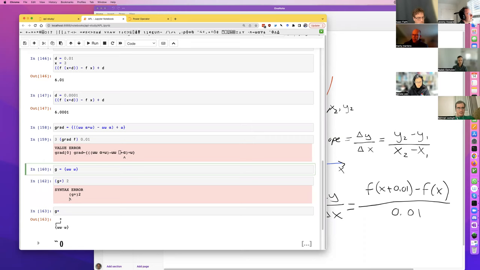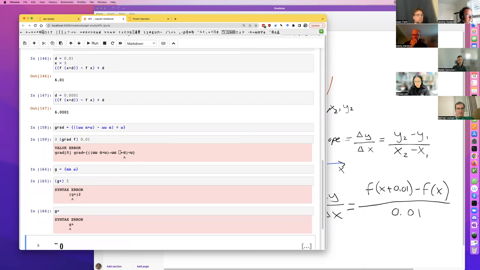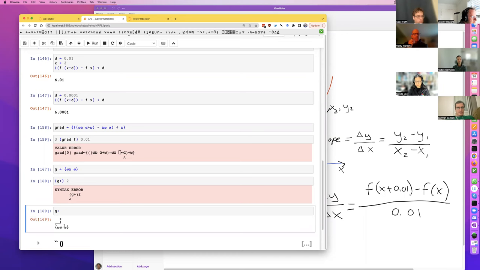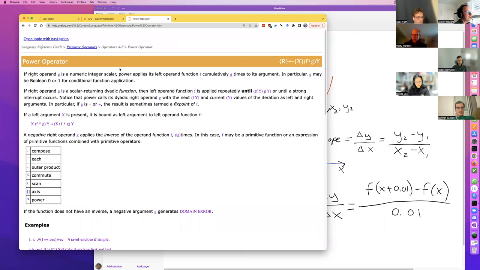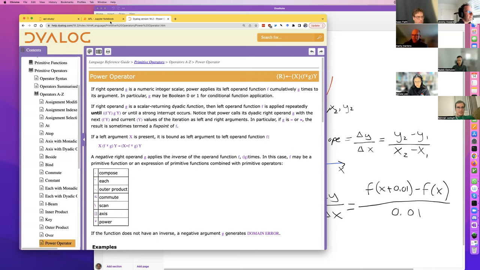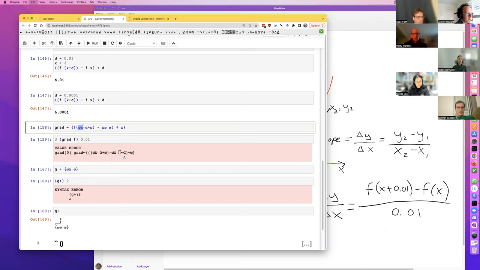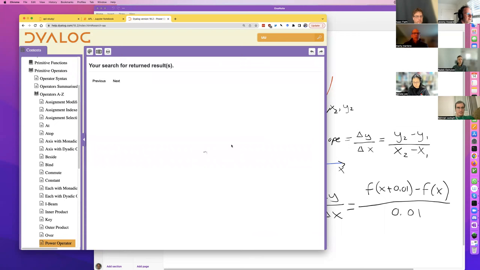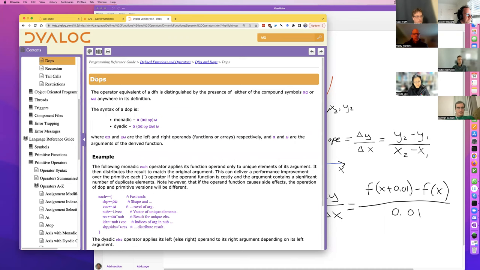So normally you do like plus slash, so it goes on the right. I don't think this is right. Nope. No, okay. So maybe if we search for this. I haven't normally found this search very useful, but let's give it a try. Dops, yes. Dop. Okay, so it does expect to have just alpha alpha if it's monadic.